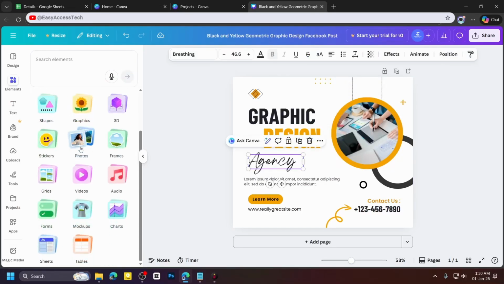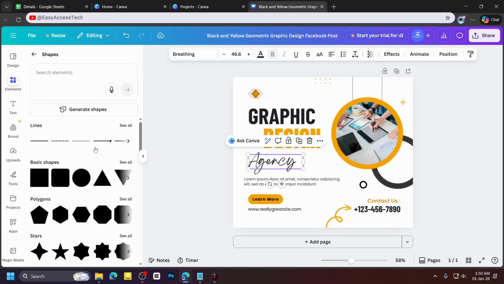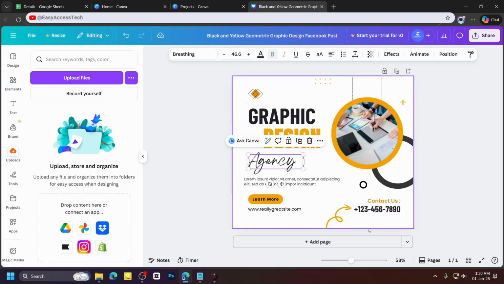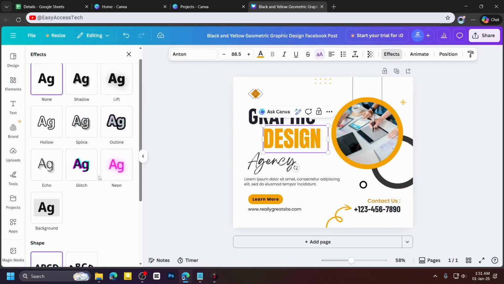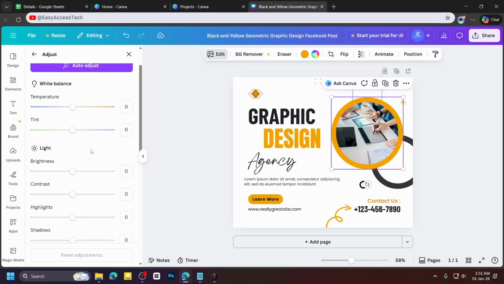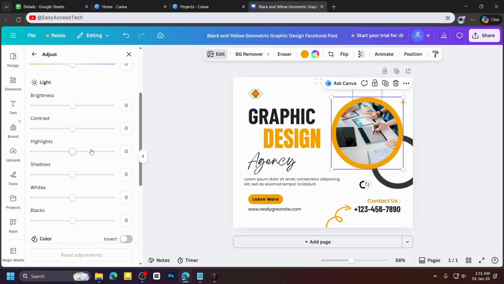Images and graphics are another strong part of Canva. Canva provides free photos, icons, shapes, illustrations that you can use directly. If you have your own images, you can upload them. And you can also remove the background. You can add effects. You can adjust brightness and contrast by using these simple tools. These features also help you to create attractive visuals even if you are not a designer.